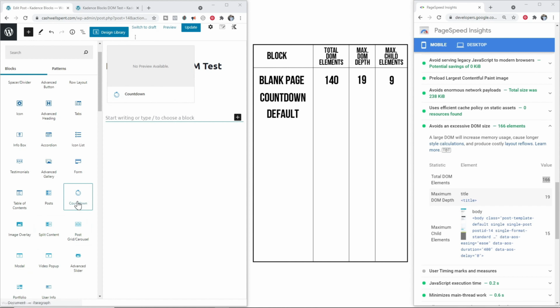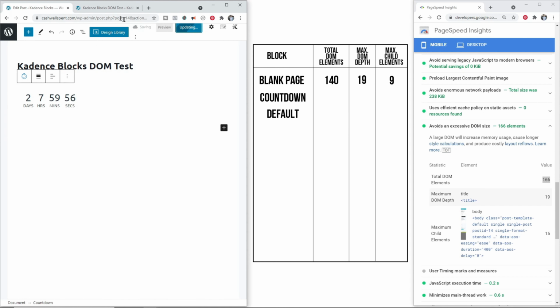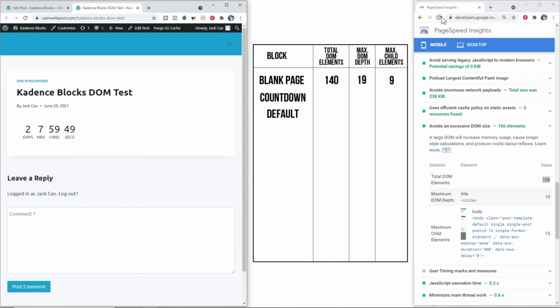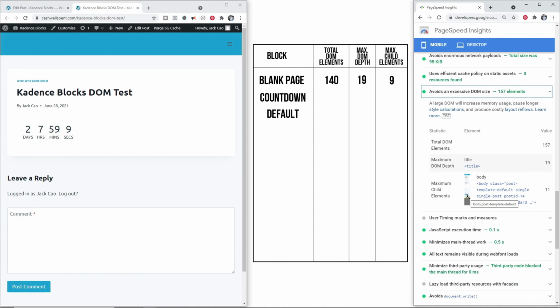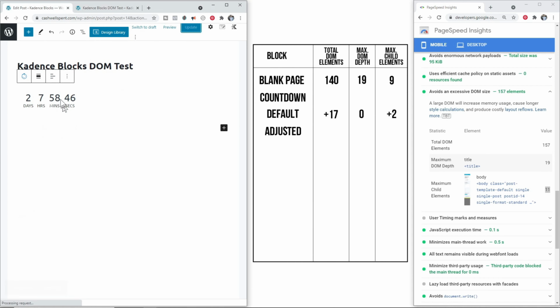So for now, let's do the countdown test. Let's update this and test this. So the countdown block adds a total of 17 DOM elements and it adds 2 to the child elements as well. I'm not sure if we can do any more adjustments to this, but let's test this out.